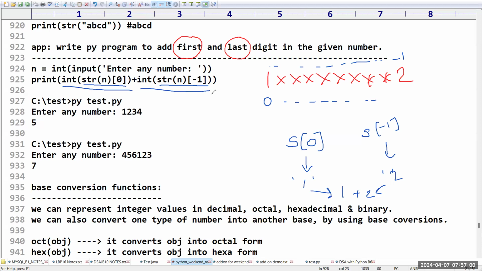So what are the real-time applications of this typecasting? There are n number of situations. This is one of the situations that we have. Sir, clear up to this, everyone? Please confirm.